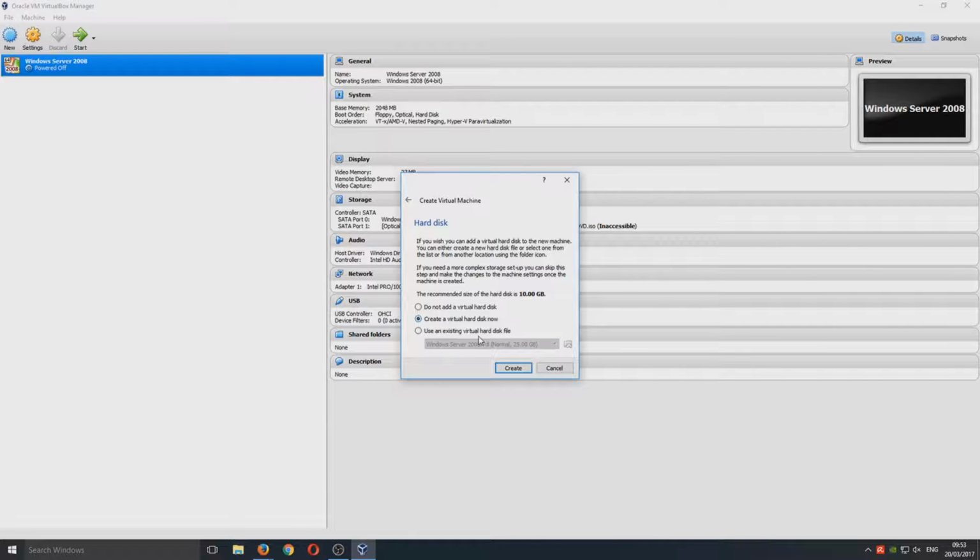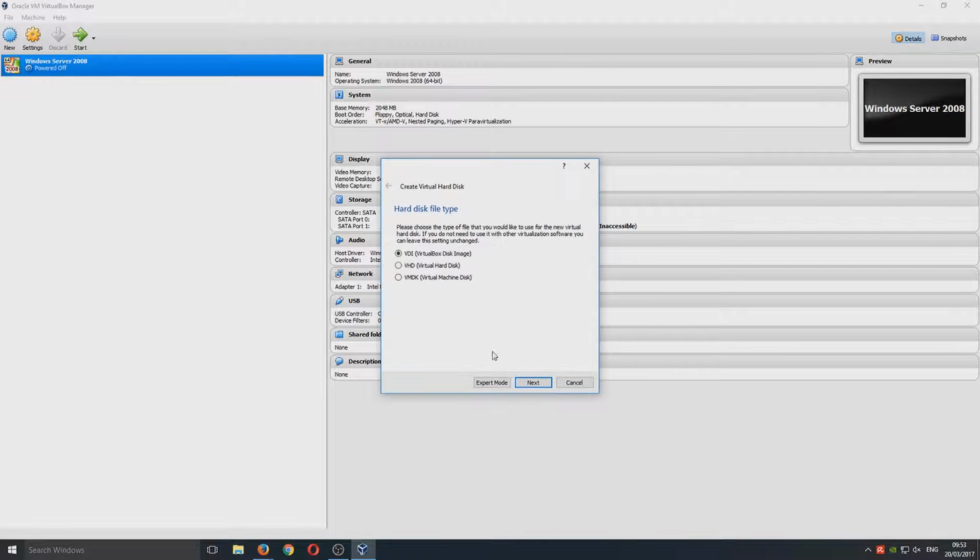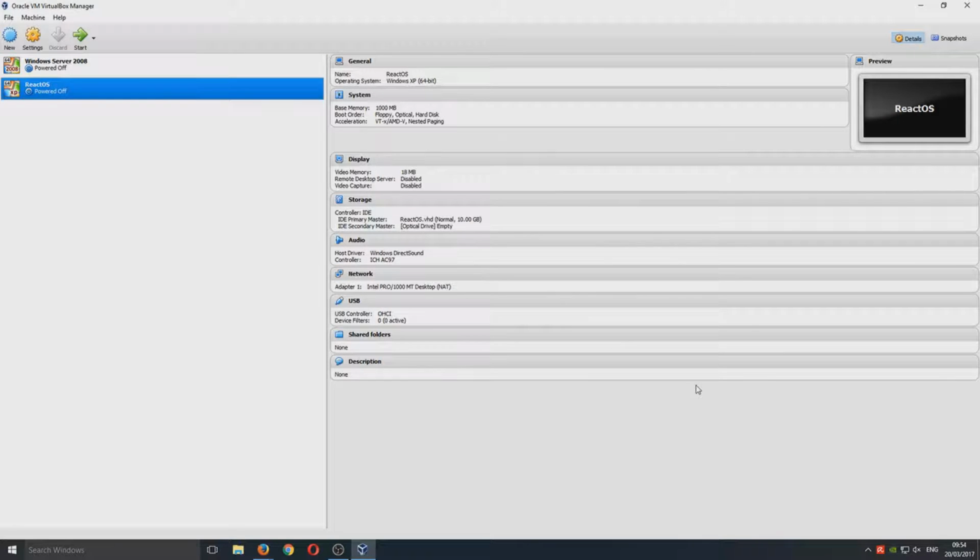Okay, so I'm now going to go create a virtual hard disk now, and I'm going to select the VHD option. And we're just going to go next, and I'm going to leave it on dynamically allocated. So we want to go next, and let's just leave that at 10 gig. That's fine. There we go. Right, so we're going to go create.